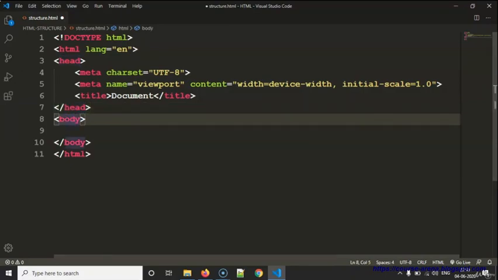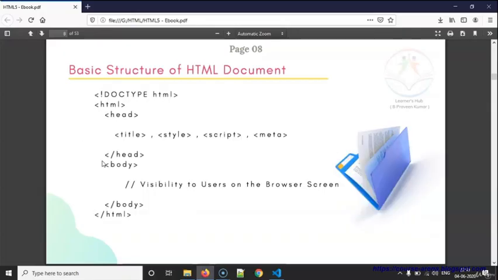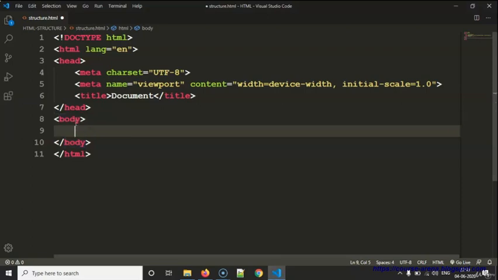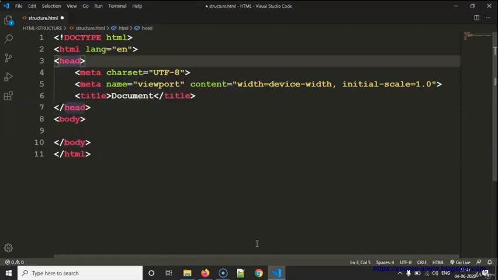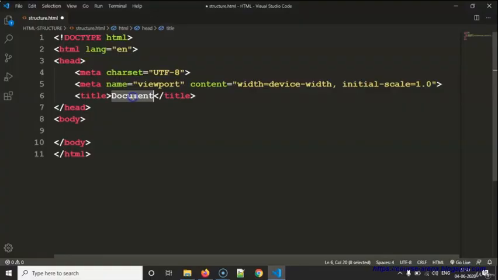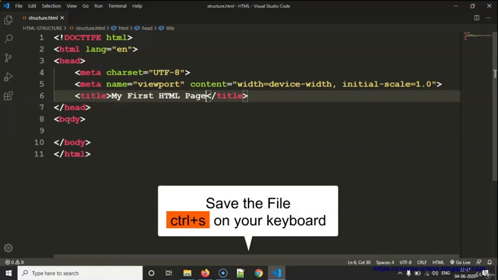If you see the body tag, it is the place that is visible to the front-end user. Whatever you write in between the body tag will be shown on the browser. In the head part, it can hold something called title, which is used to display content on the menu tab of the browser. So let me write something in the title here. I'm going to write my first HTML page. Now when you save it, remember, before I execute this, the body tag is empty.